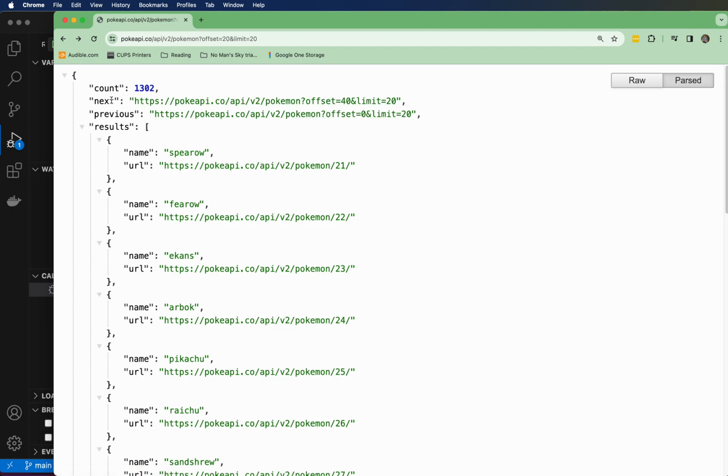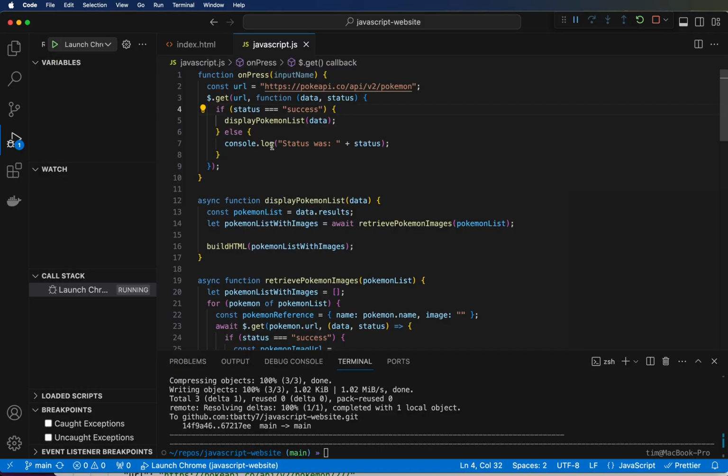So we want to start using this next URL. There's also a previous URL that lets you go back. We're not going to implement this right now. I'll let you figure out a way to implement the previous URL, but we're going to start implementing the next URL every time you press the on press button.